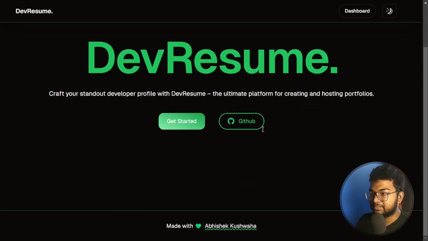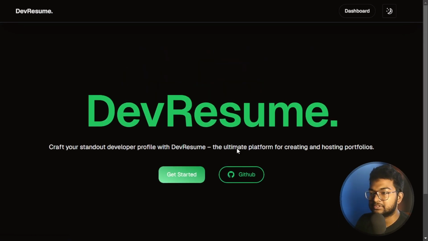So we have this website. I haven't worked on the home page, so if you have any ideas on the home page design and all, you can let me know in the comments. It's on GitHub, it's open source. I'm using something which Vercel already showed on their example page, so I'm just taking the inspiration from them and creating this website.